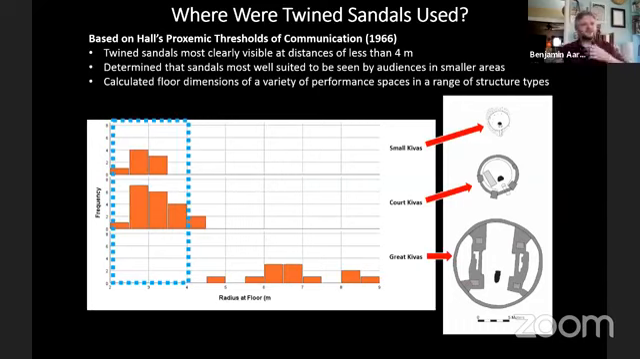Based on certain attributes, I won't go into it too much, but it looks like they were probably meant primarily to be used in smaller performance spaces, where you would have been able to see especially the raised tread designs, but also some of the other attributes. Probably the most commonly used in either small kivas or court kivas, or in certain portions of great kivas, where you would have been able to see people's feet and their footprints.